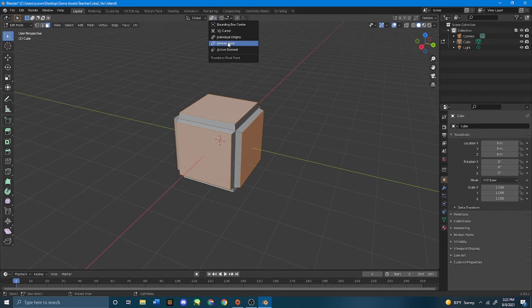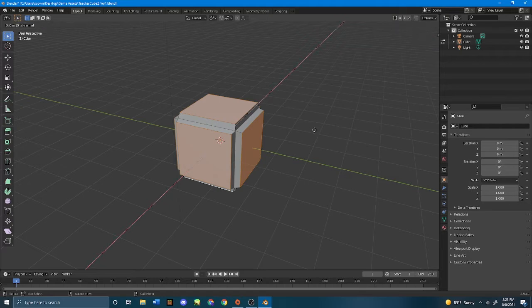I'm going to go back to the median point as my pivot point, and then I'm going to press E and S. You'll see that when I scale downward, it scales everything down towards the 3D cursor. Now let's go back up to that menu and select individual origins. Press E, and then immediately the S key on your keyboard, and scale down.